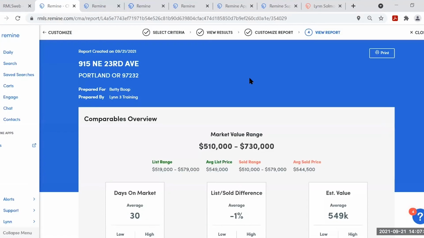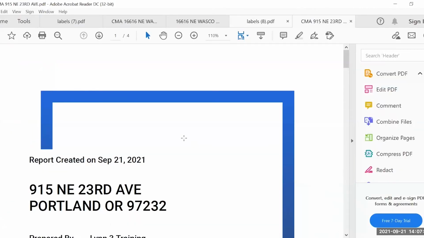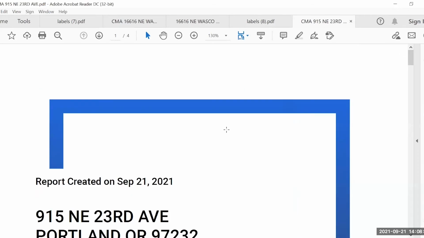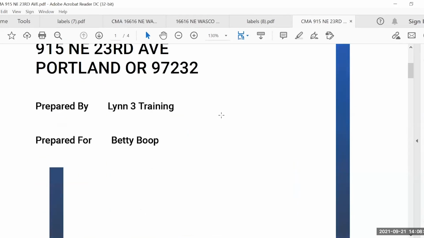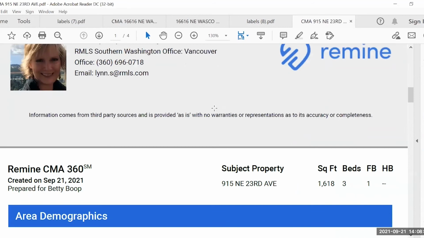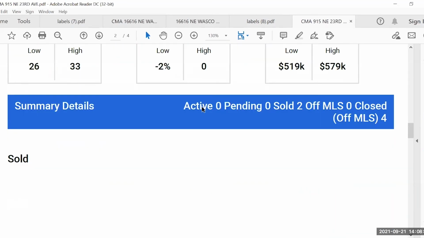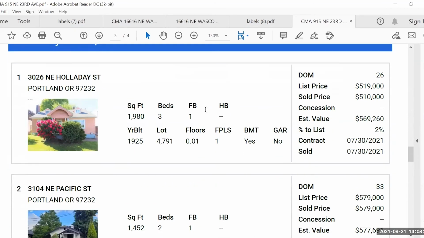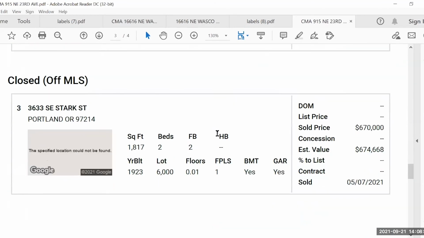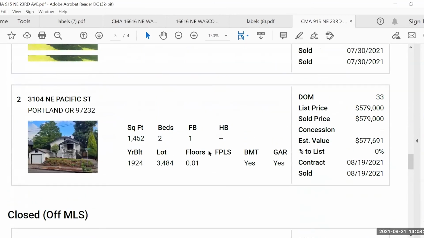And it should print fairly quickly. And then I'm going to come over to Adobe. Okay, so very quickly here, I now have a CMA. It is 4 pages long. And cover page, again, subject property. Okay, and again, the app, you can do all of this same stuff on the app as well.